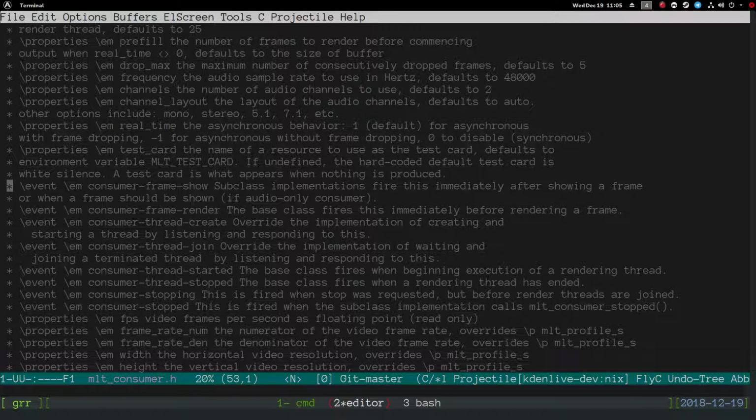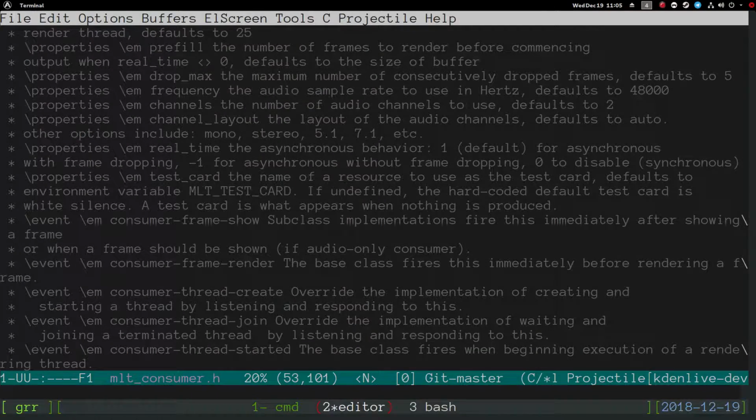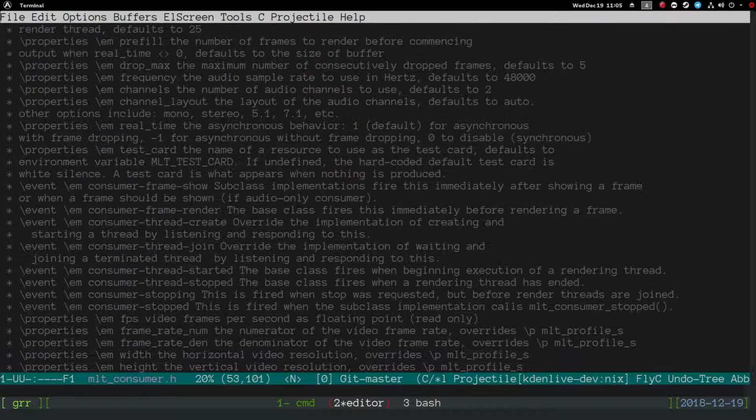And let me make this a bit bigger. Okay, well, it's as big as it'll get without it going weird. That'll do.